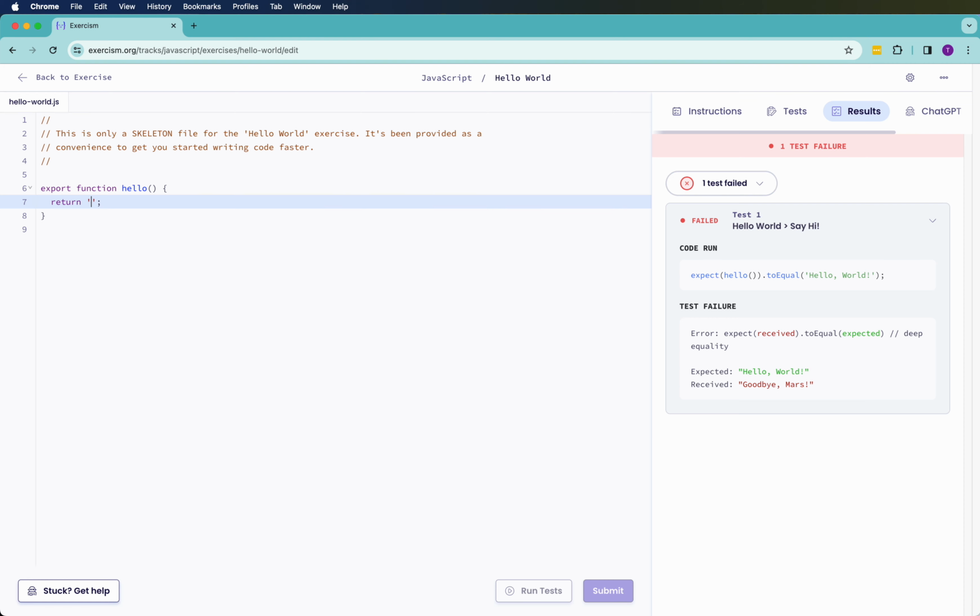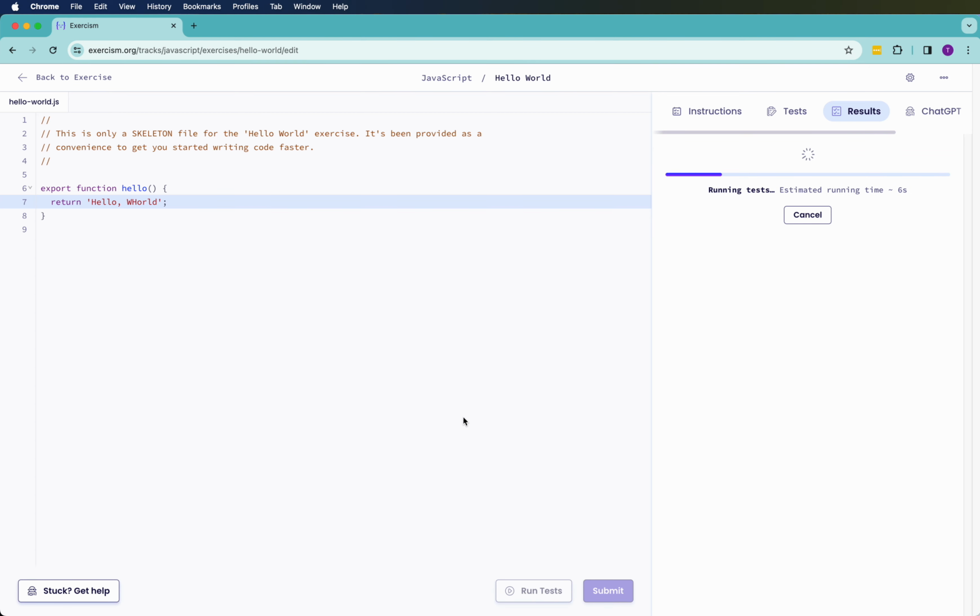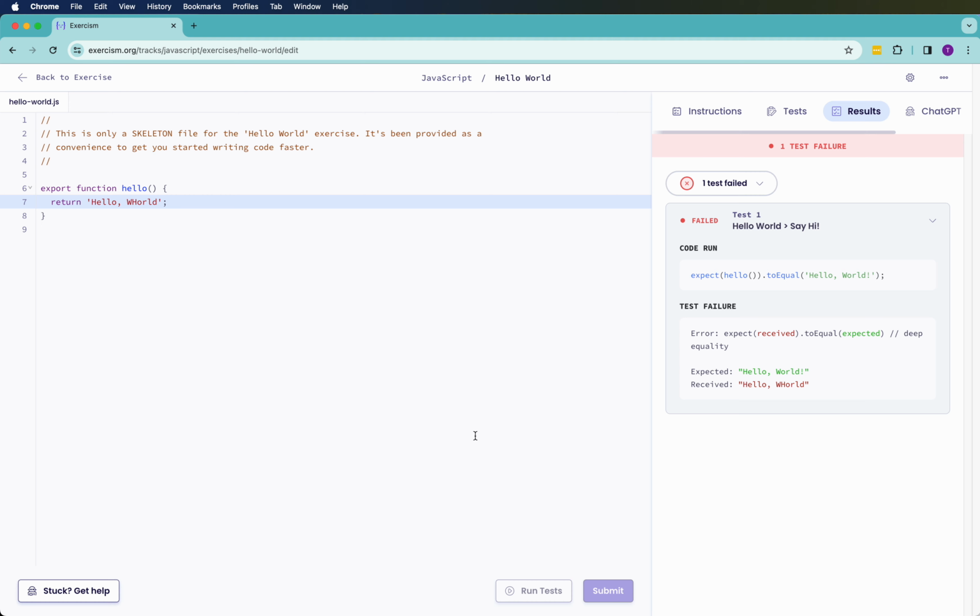So let's go ahead and change this to say hello, comma, world. And then if I hit run tests, you'll see, oh, it didn't match. It failed again. But now you can see that what I typed is down here. The test failure says expected hello world, and world is spelled correctly, and it has an exclamation mark at the end of it. Well, I put an H in that world, and I didn't put an exclamation mark on it. So let me fix that. Delete the H and add the exclamation mark here.